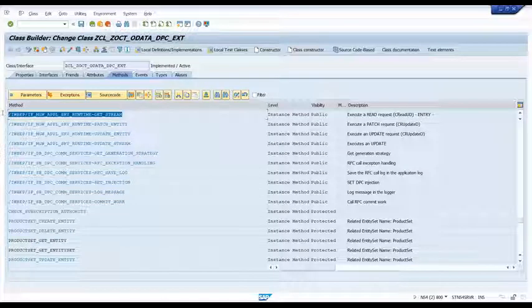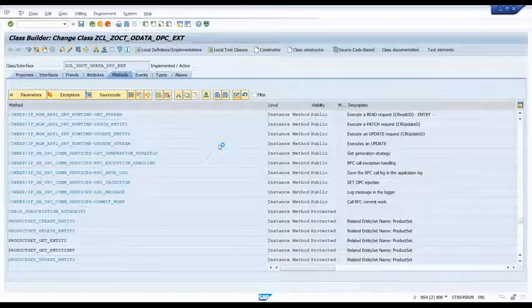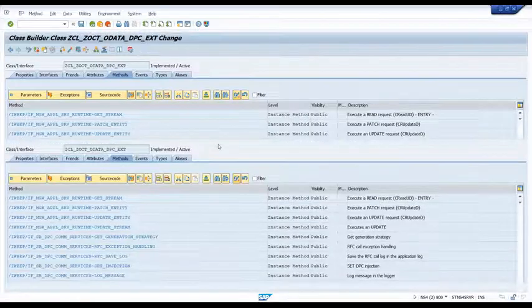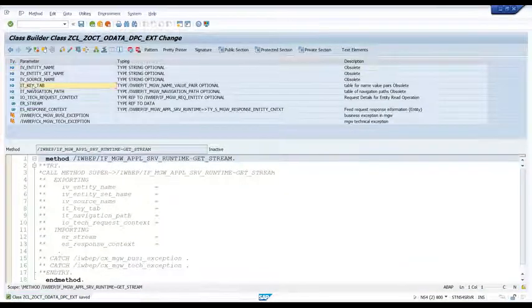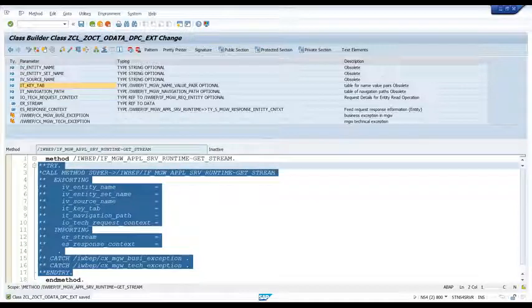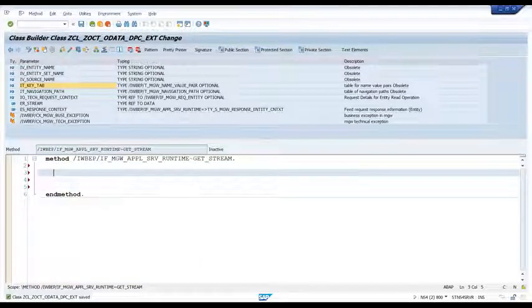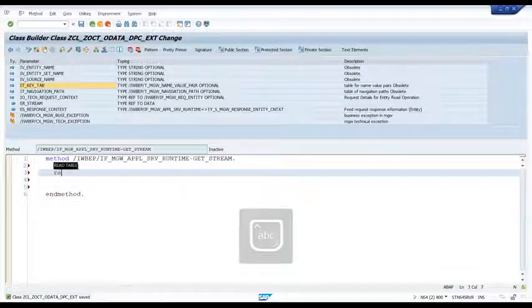Yes, this is the one, the get stream method, guys. Implement this method. So this method will be called. Once again, you will get the IT key tab. The IT key tab will tell you the key property, which particular product's image the user wants to read. So let's first read the IT key tab, read table.